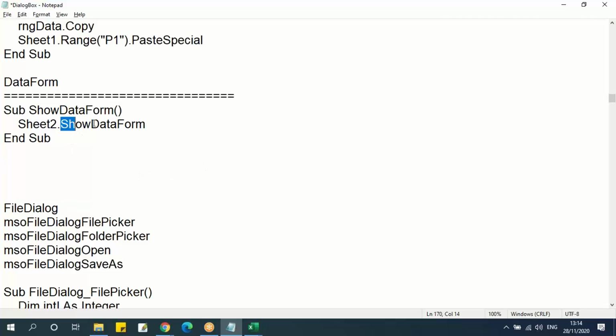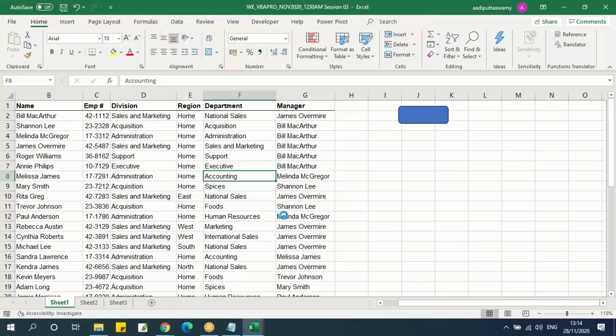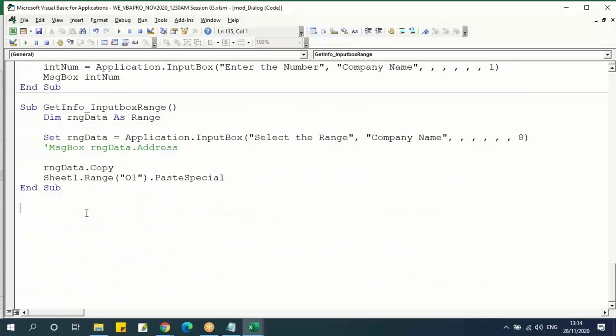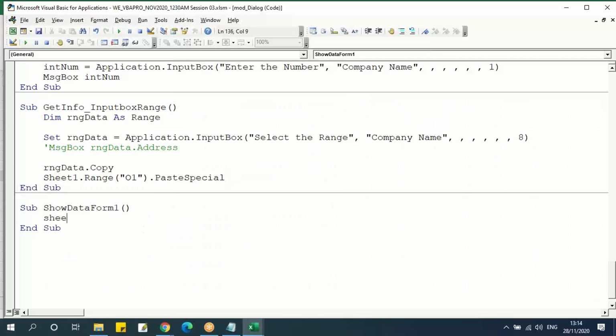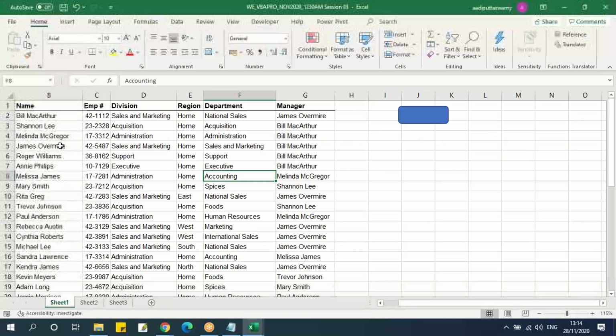We have something called ShowDataForm. Very quickly, I can use this data form. So what I'll do, go to this editor, Sub ShowDataForm. Just mention the sheet, whichever sheet you're writing the code. Say Sheet1.ShowDataForm. That's it. Let's select the range anywhere. You don't have to select the entire range, just select anywhere here.